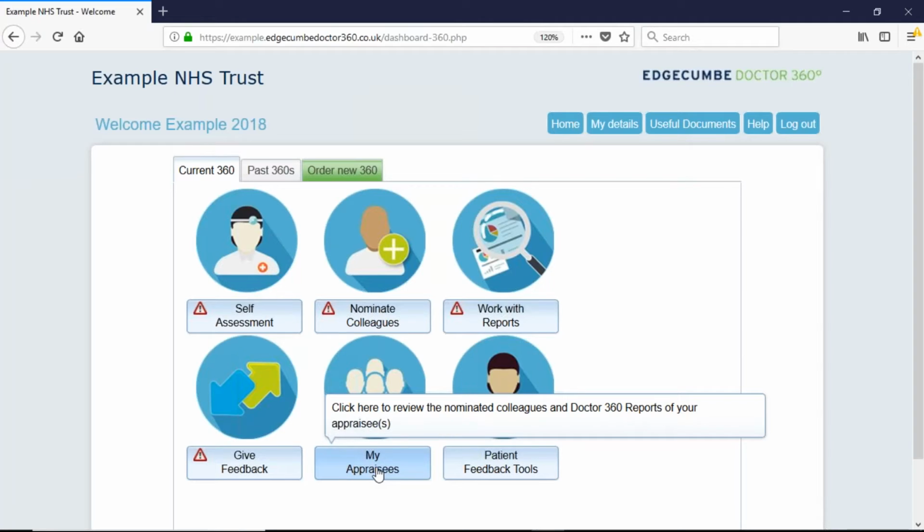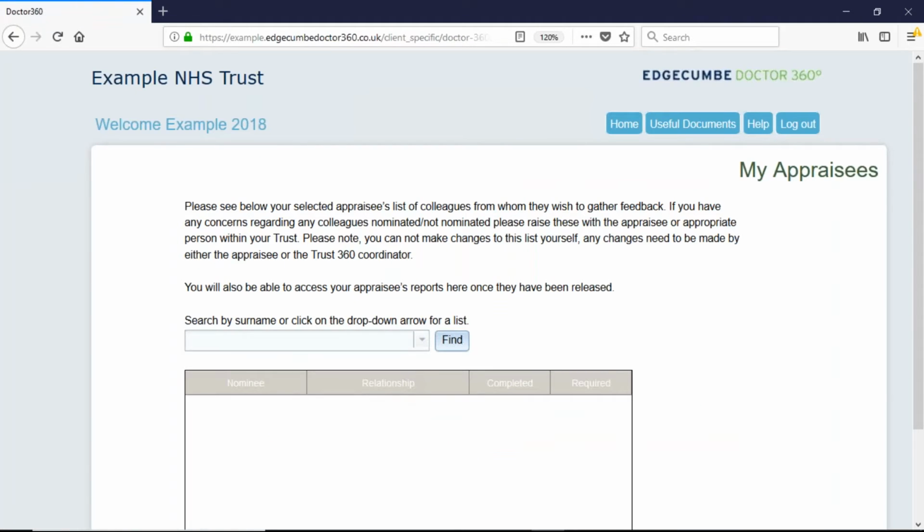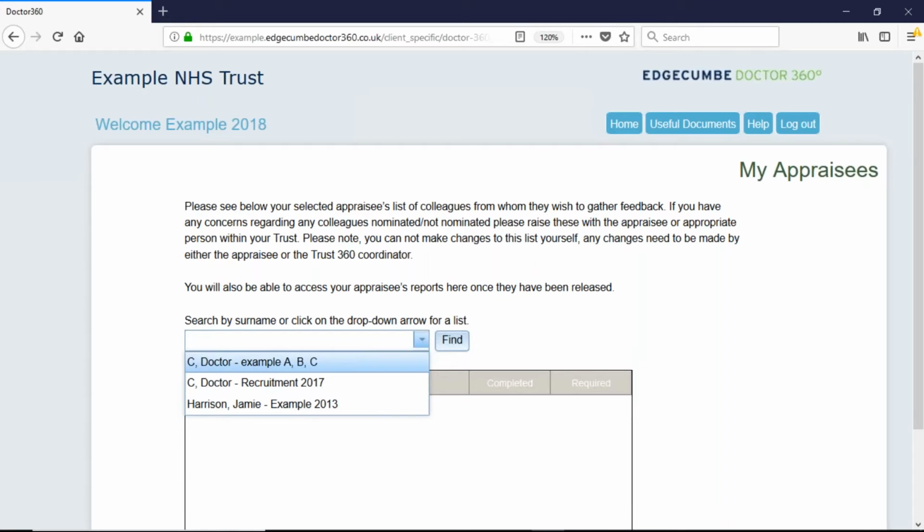Once the doctor's patient report is released, the appraiser or person granted report access will receive an email inviting them to view the report from the My Appraisees icon. The reviewing of colleague lists and reports is done by selecting the correct doctor and year of feedback exercise from the drop-down menu.